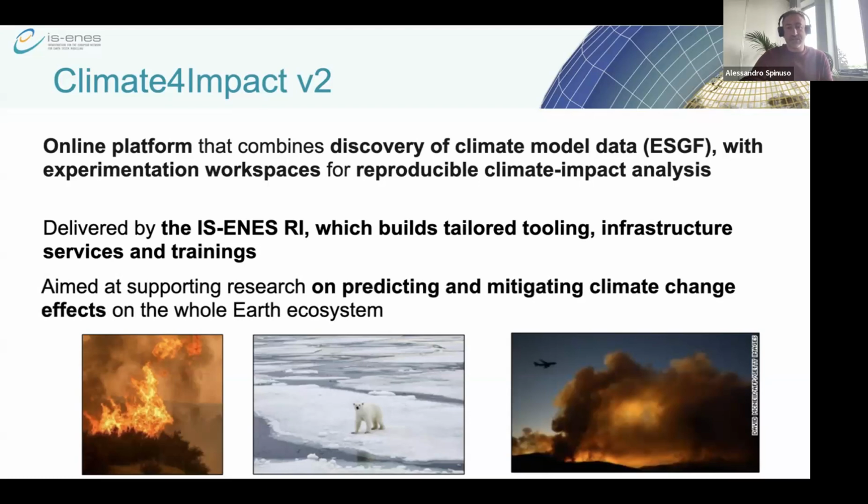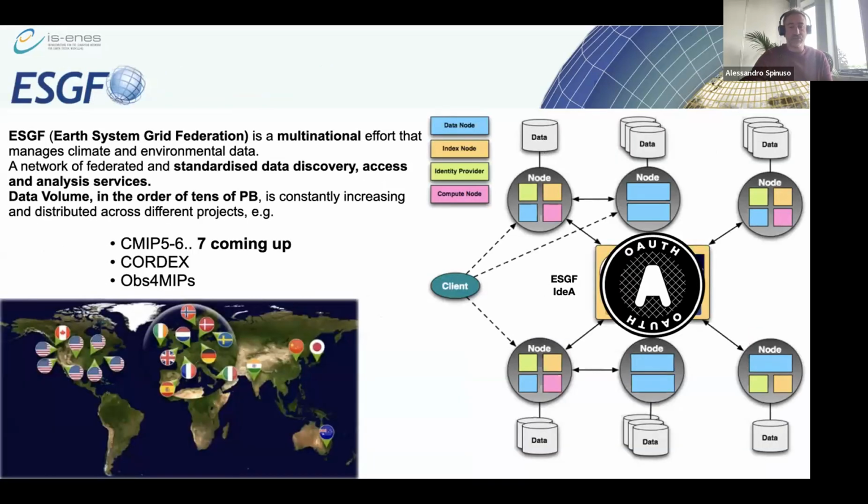I mentioned already that Climate for Impact is using data coming from the ESGF. I'm pretty sure that you are mostly aware of how the ESGF is organized, or what the ESGF, the Earth System Grid Federation, entails. It is definitely a multinational effort for the management of climate environmental data. The reason why I'm putting these slides on is that I want to highlight a little bit of the organization of the ESGF, which is characterized by a federation of different nodes.